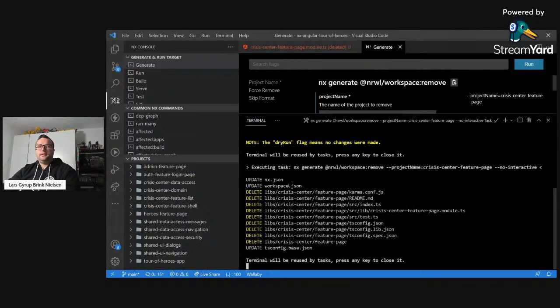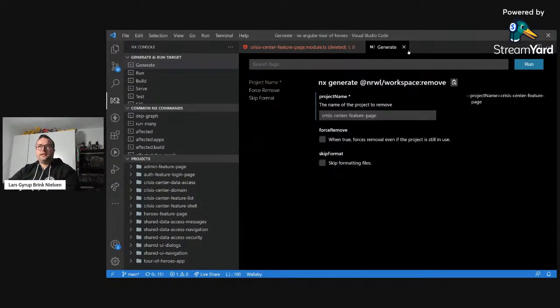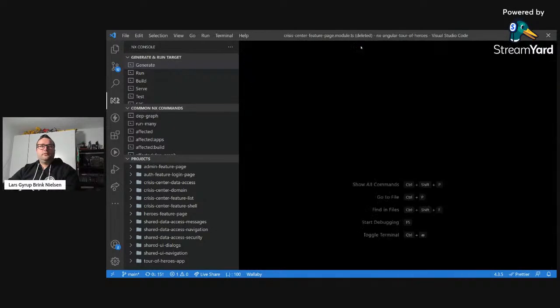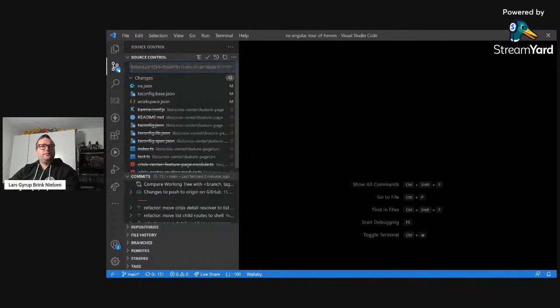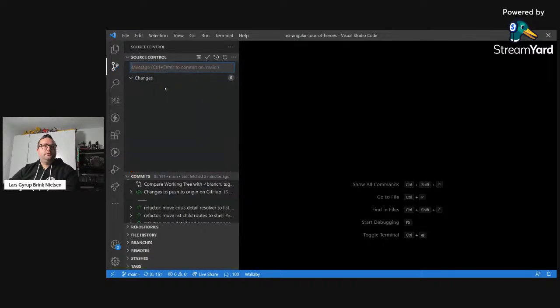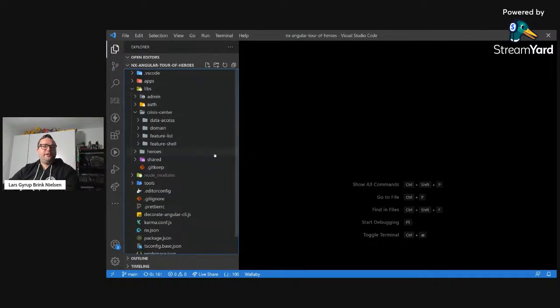Now it's deleted, and it's deleted from the configuration files, nx.json, workspace.json, tsconfig-base.json. Very nice. Let's see. And it's gone. Sweet. Delete page feature library. There we go. All right.